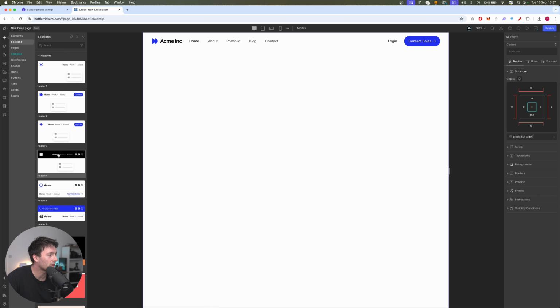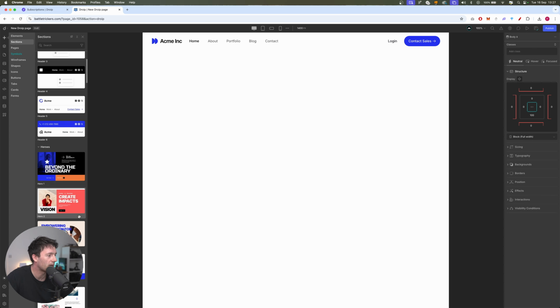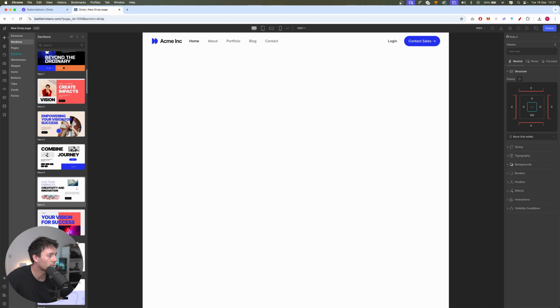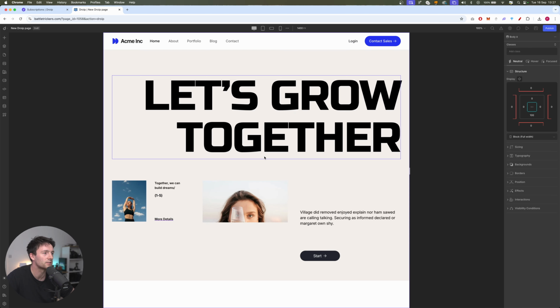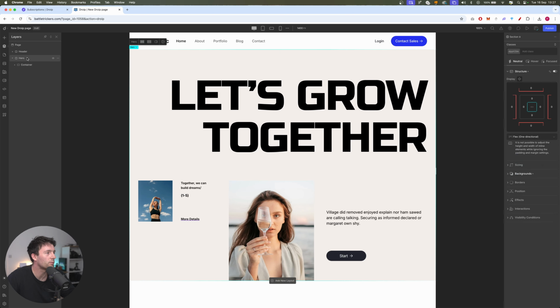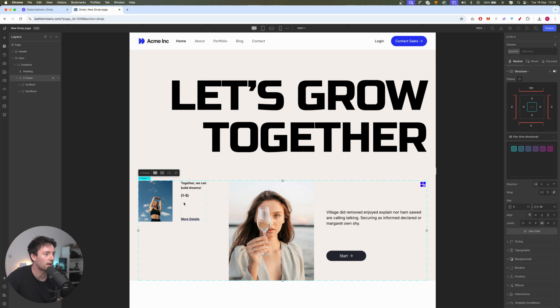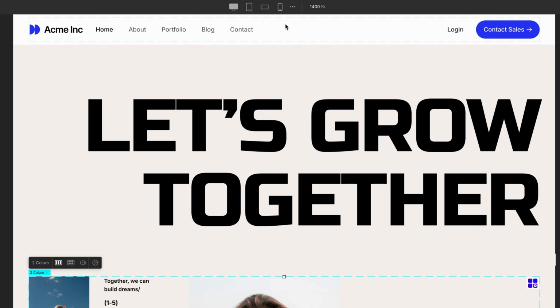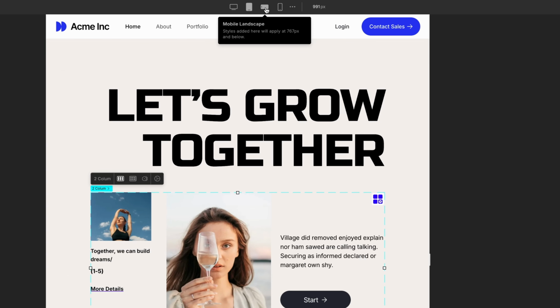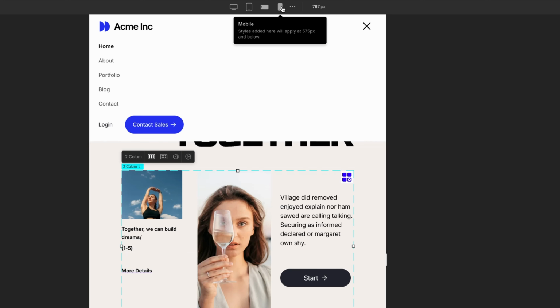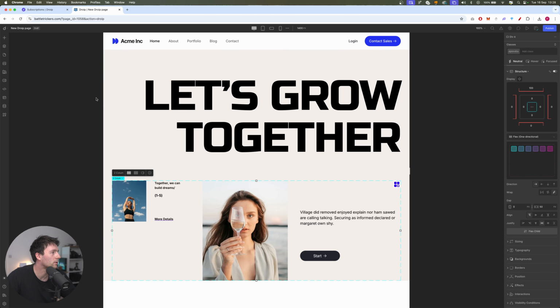Let's add in some other sections. So let's just say we want to add in a hero. Now we just want a very traditional style hero, so let's just say something like this. We'll just drag that in. So each section we add in, you can see it on the left here. You can see all the layers within it and how the structure comes together. Now this is fully responsive too, so obviously you can see up here, tablet view, mobile view. All these pre-made sections are fully responsive.